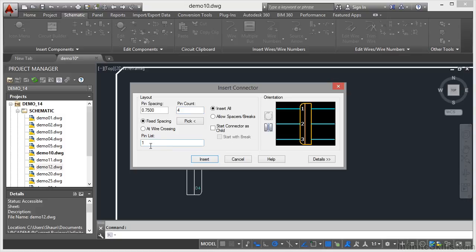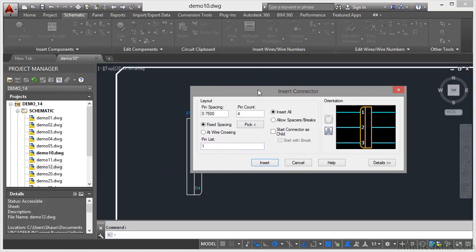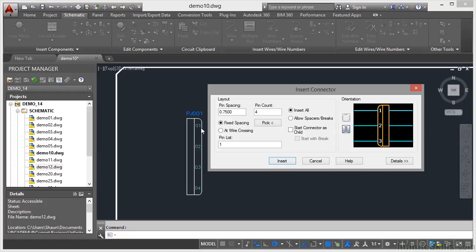The pin list is going to start at 1. You'll notice in this pin here, we've started at 01. There's a reason for that. I like to have zeros in front of my single digits, so 01, 02. I'll change that there to 01 to give it a numbering philosophy when I bring the pin into the AutoCAD electrical drawing. I'm going to change the pin count. I'm going to change that to 6. I'm going to leave it at the fixed spacing of 0.75. I'm going to insert all of the connector in one go.